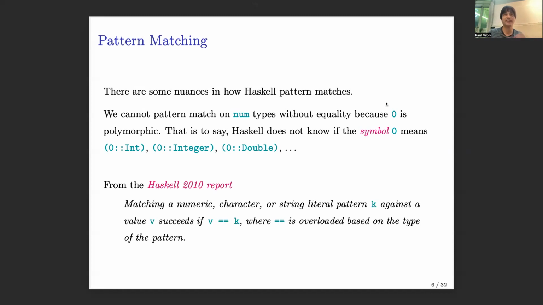So this is from the 2010 report. Matching a numeric, character, or string literal pattern k against the value v succeeds only if they're equal. So that's what Haskell's doing. It forces you into an equality type, and so this is a little bit nuanced. Pattern matching on basically C types, types that are built at the hardware level, we're not going to be able to pattern match against. So just be careful.